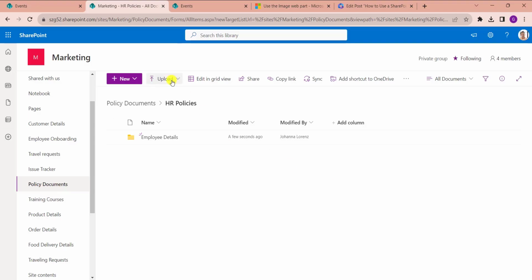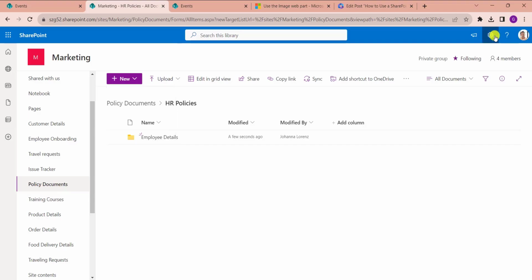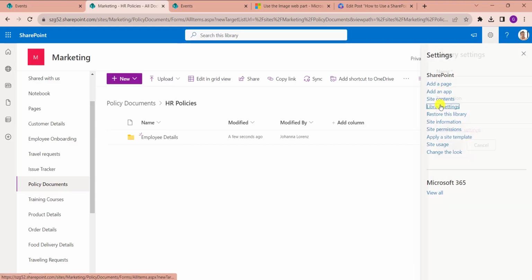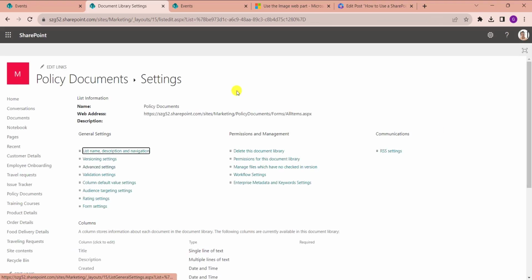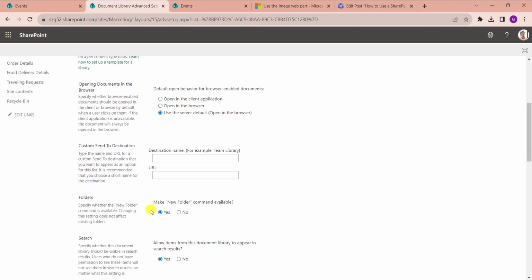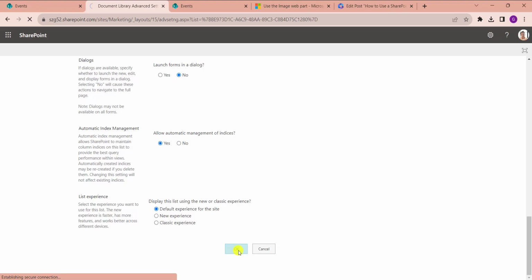And also, whenever we select the New tab, by default we get the Folder option. If you want to remove this Folder option, just click on the gear icon and select Library settings, then click on More library settings. This is the document settings page. Here select Advanced settings and go to the Folder section. Here by default the folder command is available. Now just click on the No button and select OK.